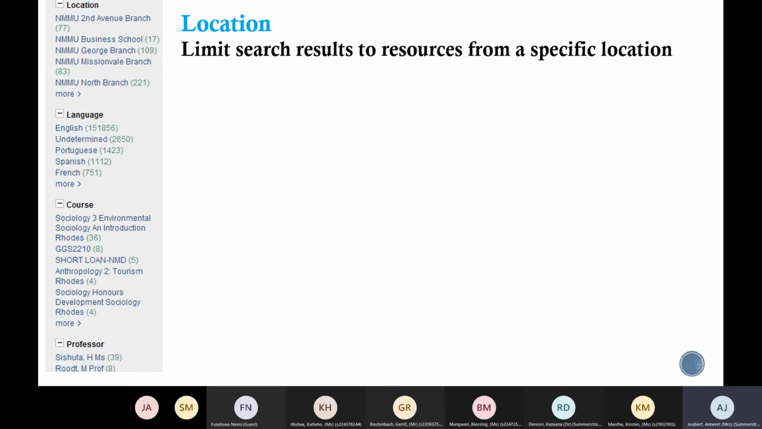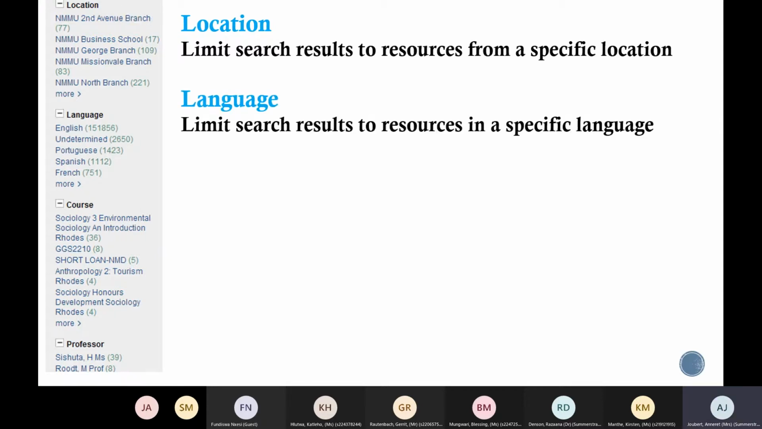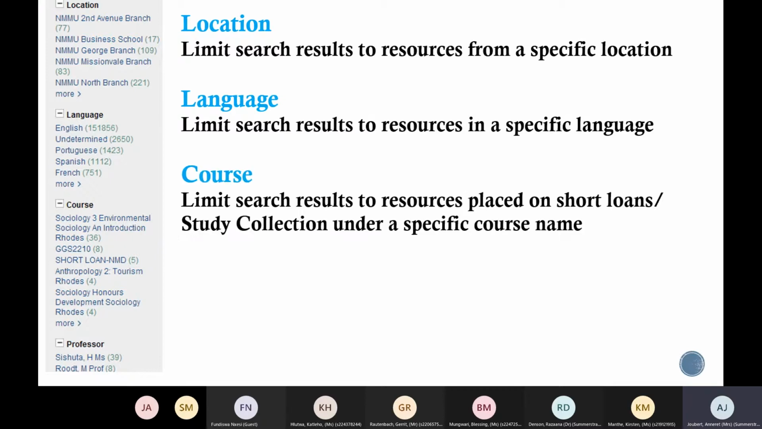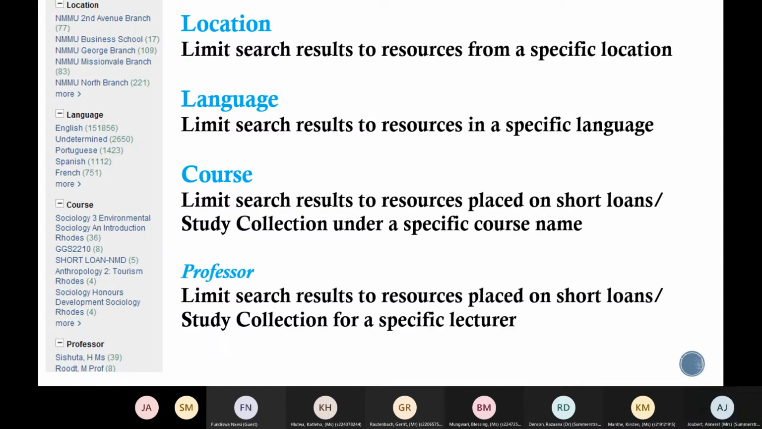Location: limit search results to resources from a specific location. And there's also the language option. And we also have the course option, where you limit search results to resources placed on short loan or study collection under a specific course name. And the professor limits search results to resources placed on short loan study collection for a specific lecturer. The course and the professor normally run hand in hand, so they work together.